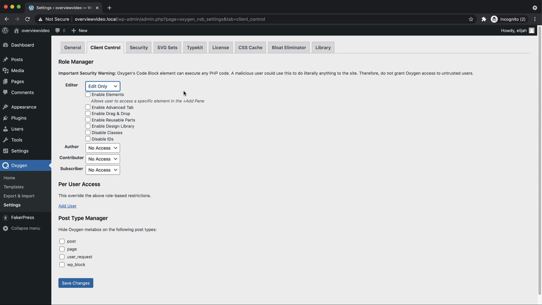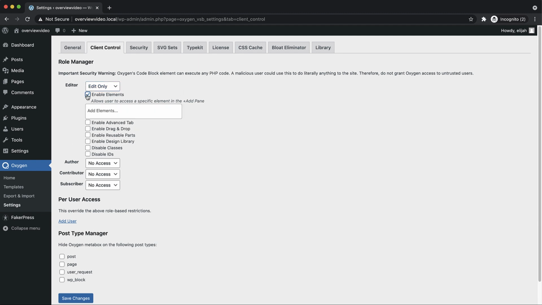And we also allow you to give back some of these controls to specific users or roles because not all clients are created equal and some are a little bit more technical and might require more access. So for instance, edit-only users cannot add elements unless you enable elements here in the settings. Then you can choose from the list of elements in Oxygen and enable specific ones. This will add those elements back to the add pane on the left side so that they can add and remove those elements. And then you can go a step further and enable the Advanced tab, which will give the user access to more advanced properties on all elements.